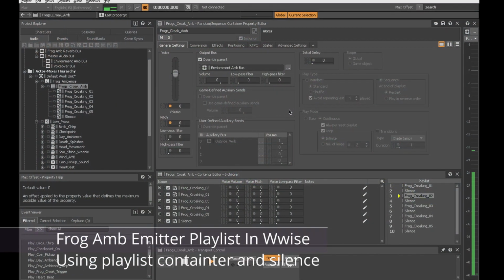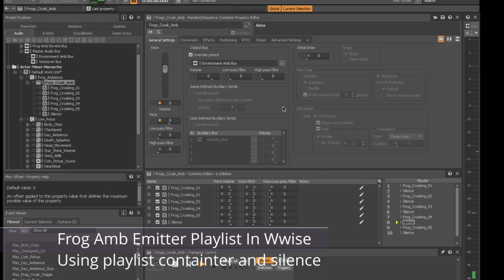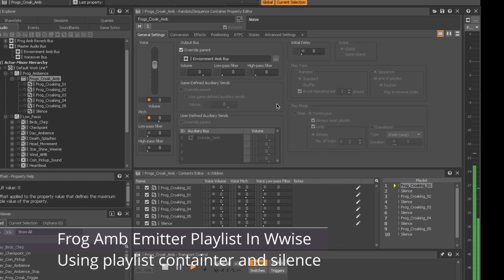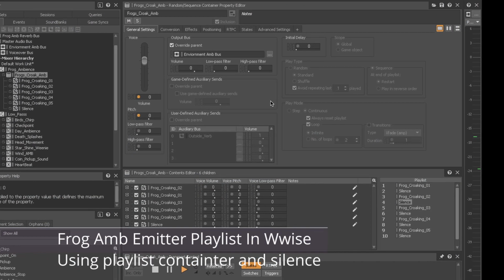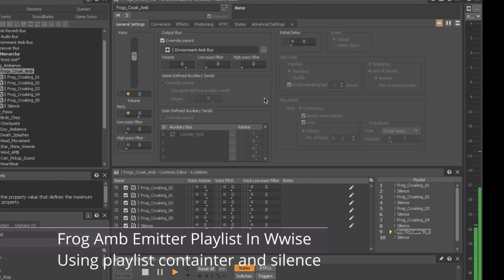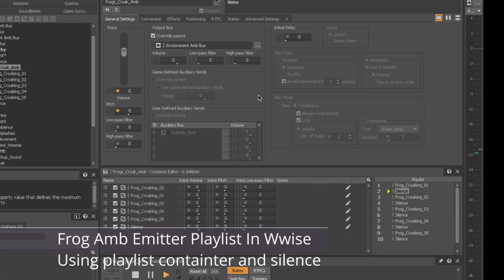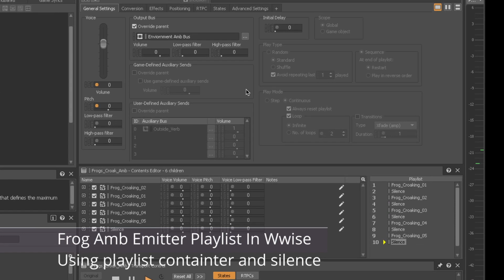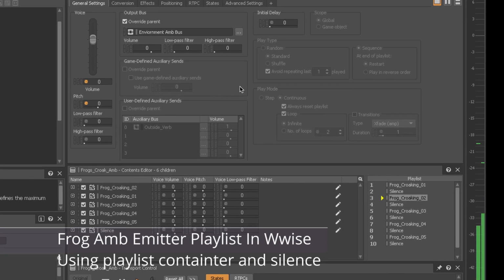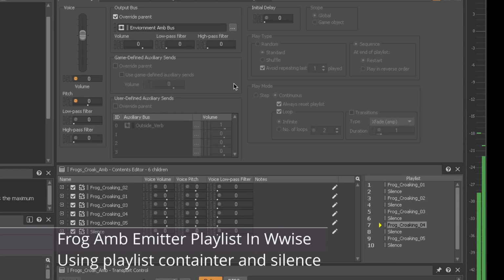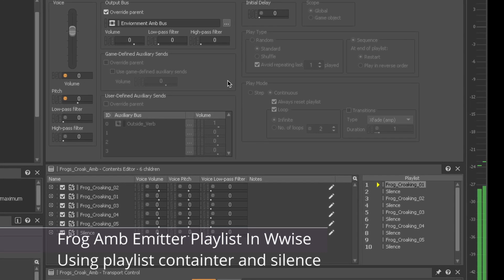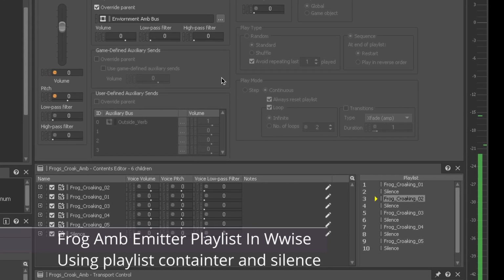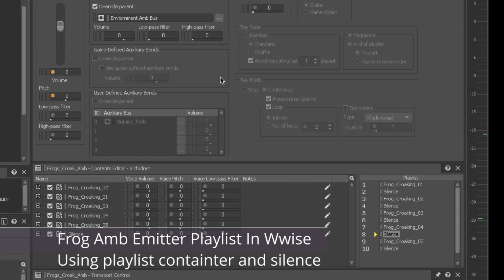I then set up various ambience emitters. For this example, I used the playlist container in Wwise. 5 frog croak samples are placed inside the playlist. I've also made use of the Wwise silence plugin. I set the silence duration and input the silence after each subsequent frog sample. This method allows for a pause in between sample playback in the playlist to give a more organic feeling.